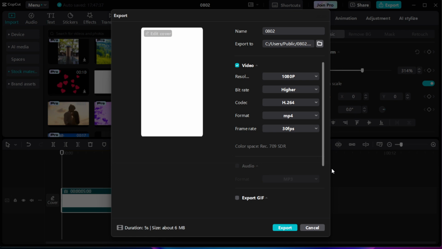After exporting, take a moment to review your creation before posting it to TikTok. Watch it through to make sure everything looks and sounds the way you intended. Double-check that the visuals are clear, the transitions are smooth, and there are no hiccups. This final step ensures that what you upload will resonate perfectly with your audience, showcasing your content in the best possible light.